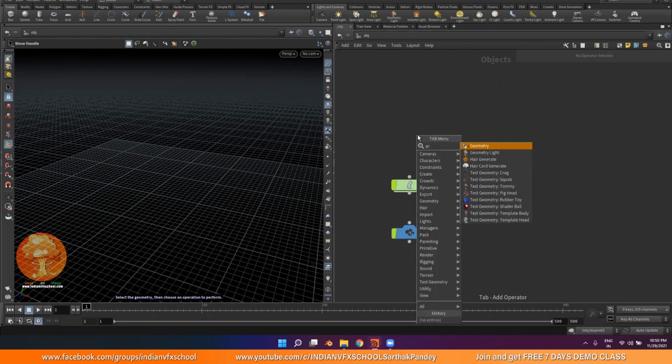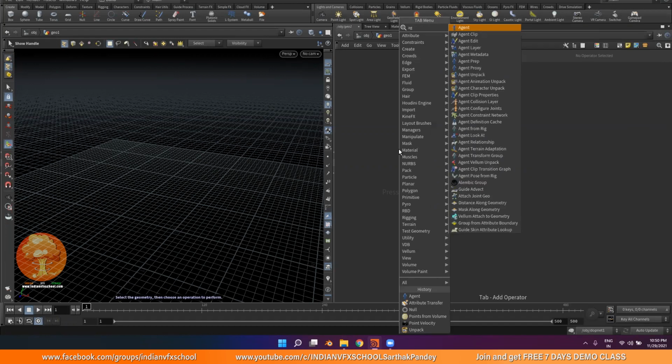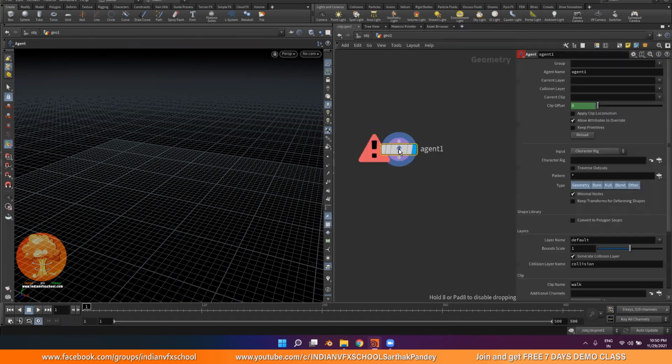I'll make a geometry folder over here, and I need to import my file first. So just press tab and type agent. We are going to learn some new stuff in this tutorial. The first one is this agent node, which is basically used for doing crowd stuff. You can also import animations and FBX files. I've downloaded the file in FBX format, so make sure you download it in FBX format. It will work with other formats also, but FBX, I think, works very well.